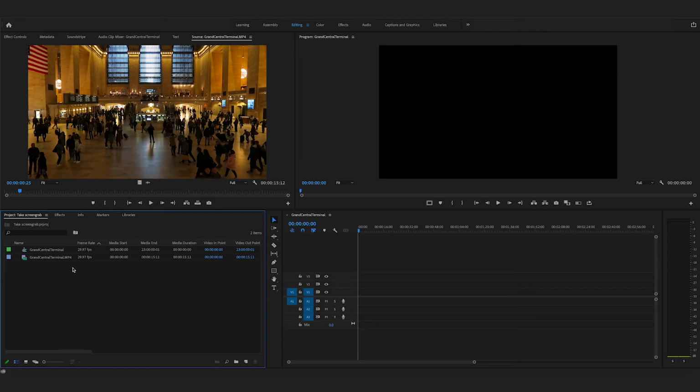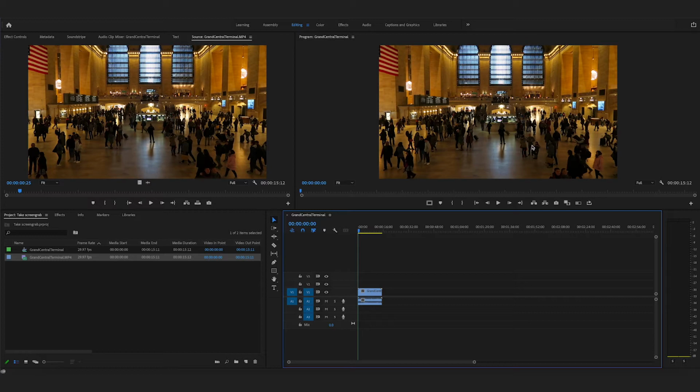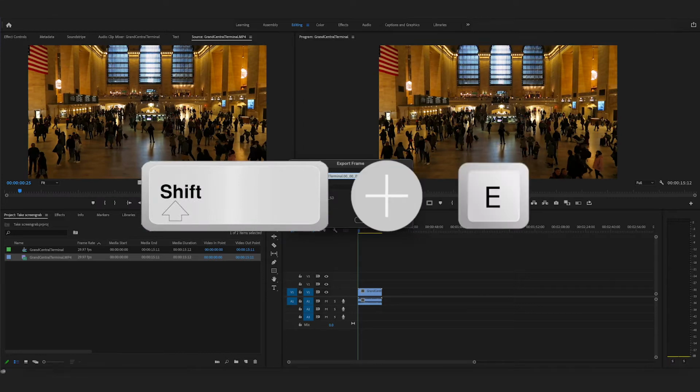Hey, in this video editing tutorial I'm going to show you a quick and easy method to take a screen grab from your footage in Premiere Pro. So to start, if you grab your footage either in the source panel or the program panel, scrub along to where you are wanting to take the screenshot and press the Shift and E button at the same time.